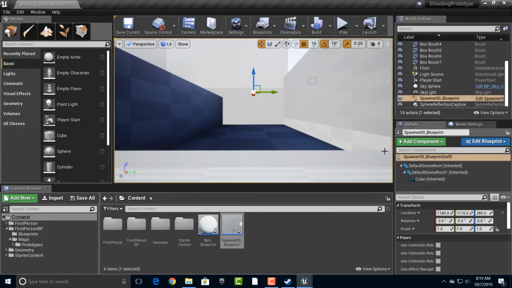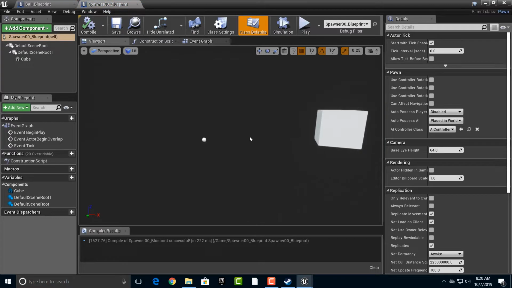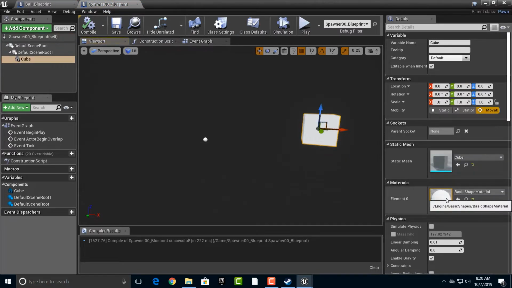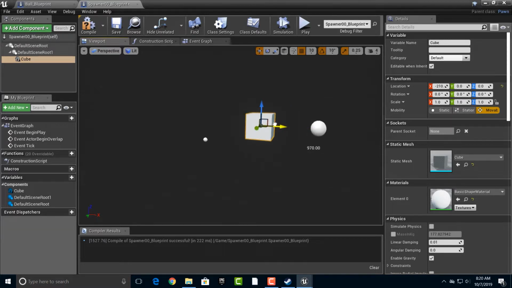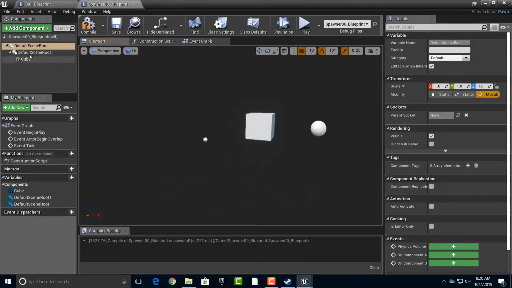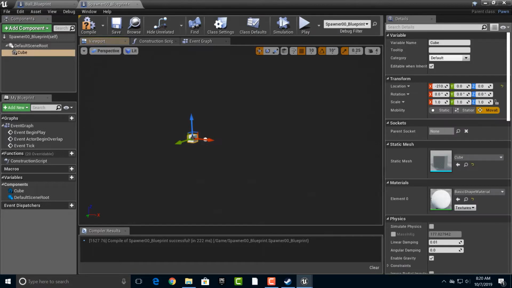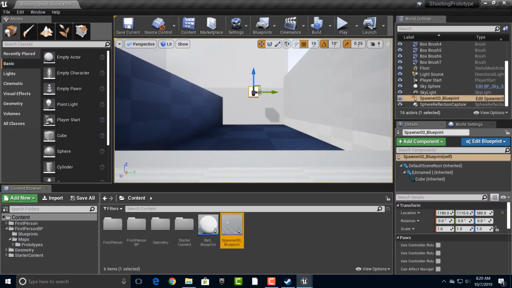And again, for whatever reason, if we zoom out here, this cube has been placed at a different location. It looks like there's a ball here for some reason, and there's this default root scene. I'm going to delete that, and then I'm going to set the cube to 0, 0, 0, so that we know it is exactly at 0, 0, 0.